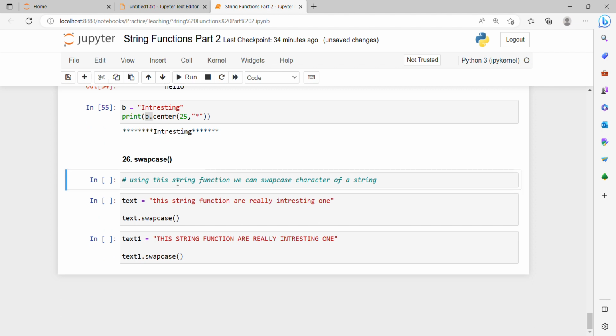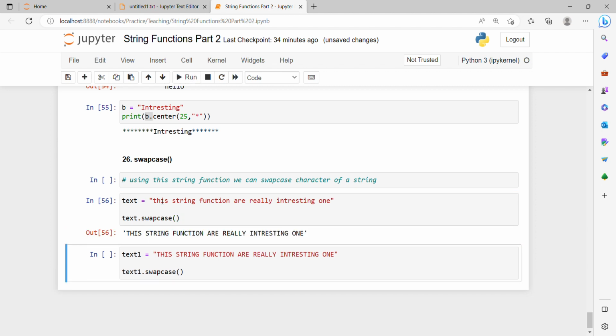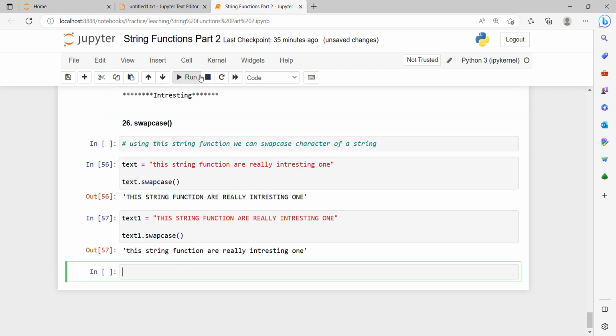So using this function we can swap the case of the characters of a string. If we have lowercase, then we can make it uppercase. If we have uppercase, then we can make it lowercase. So I have passed a string here. These string functions are really interesting. I am using the variable text.swapcase and only passing parentheses. See, we have given lowercase, it is giving us uppercase. Likewise in the next we have given uppercase, it is giving us lowercase.